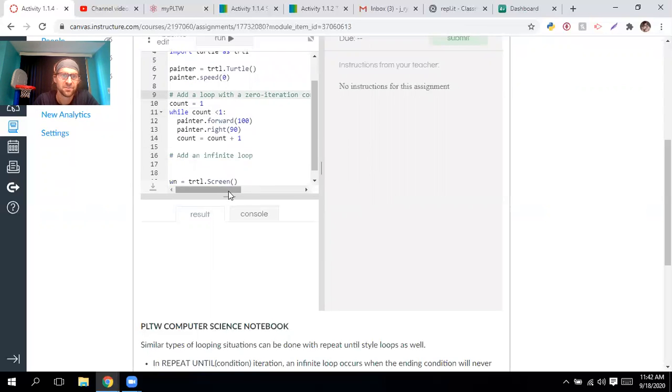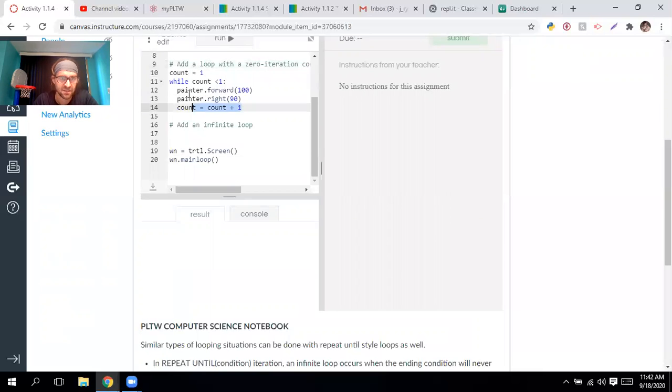So this will be a 0 iteration. This will never work here because the count starts out as 1, and 1 is never going to be less than 1. As we add 1 to this, it won't even matter. We probably don't even need to do that because that while loop wouldn't even work. Now in an if loop, we could probably still keep count equal to 1. And we'll do while count is less than or equal to 1.